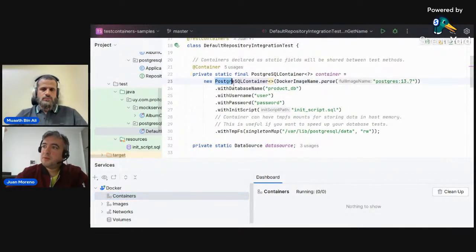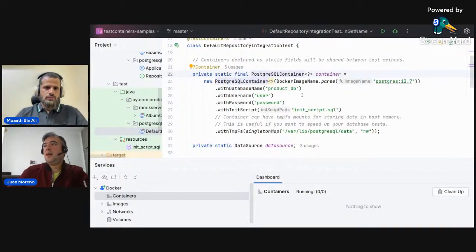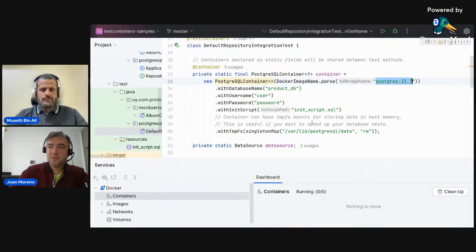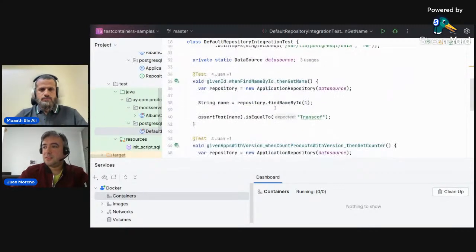What I mentioned before, we can use different containers here. We don't need to use a specific Postgres. You can create a custom image and make the reference here, initialize if needed, and use it in your test.